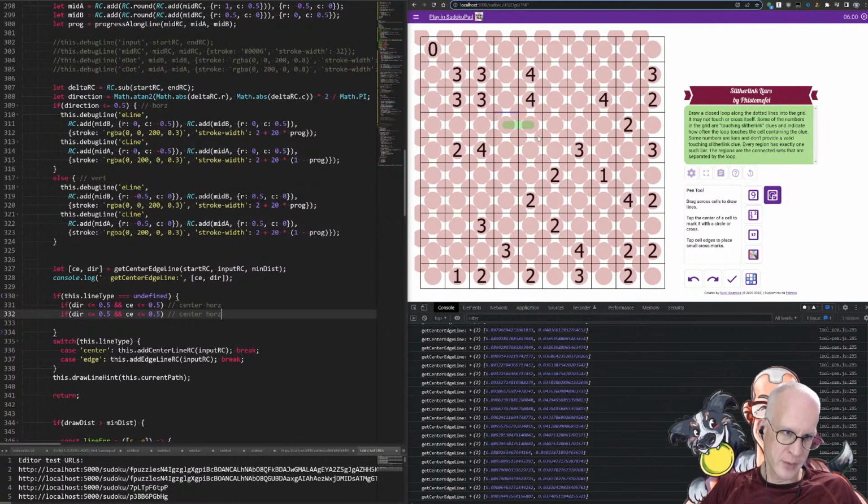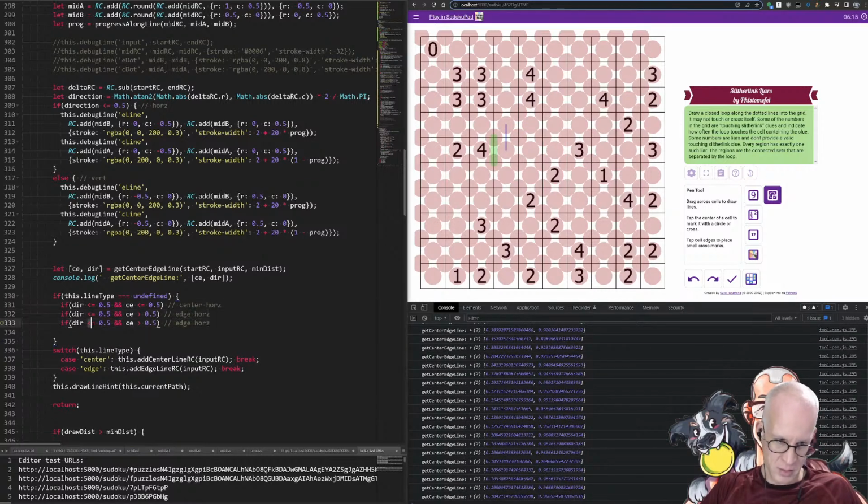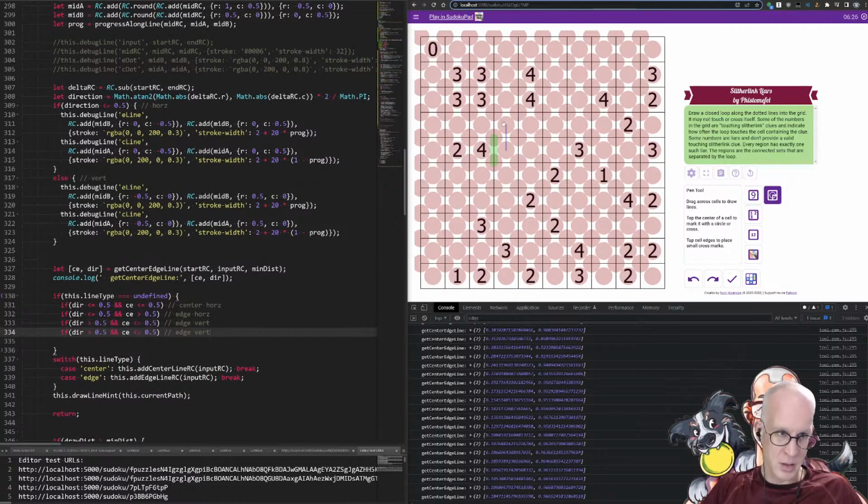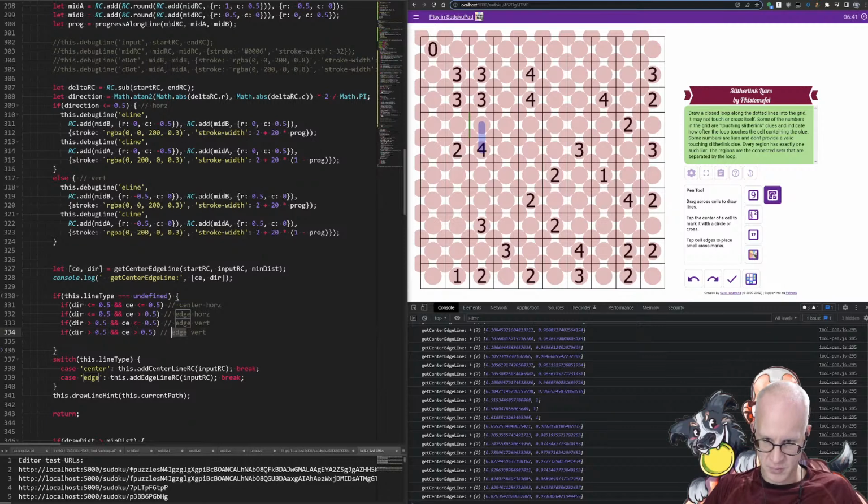Right. Now, if it's like this, so CE high, then it's edge horizontal. And if it's this way, then the direction is high and center edge is low, and then we're on edge vertical. And here, the final case, the direction, the second value is high and center edge is also high. And now we're on center vertical.